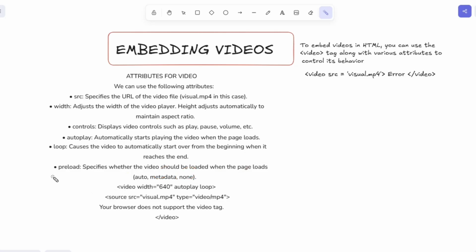And for the video, you can see I have written all of it here. Video width shows the width attribute, and we show the autoplay and loop, and source src shows the URL. It's a type. You can see video, and this is the content, and slash video is the closing tag. In this way, you can just code.